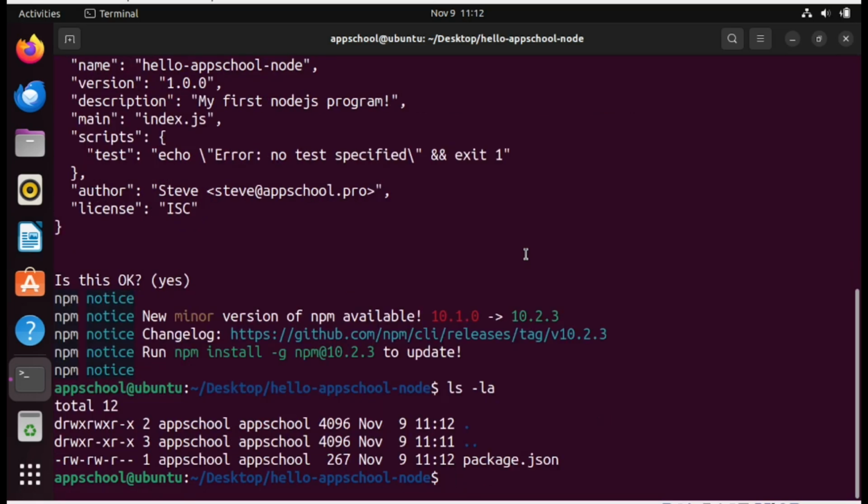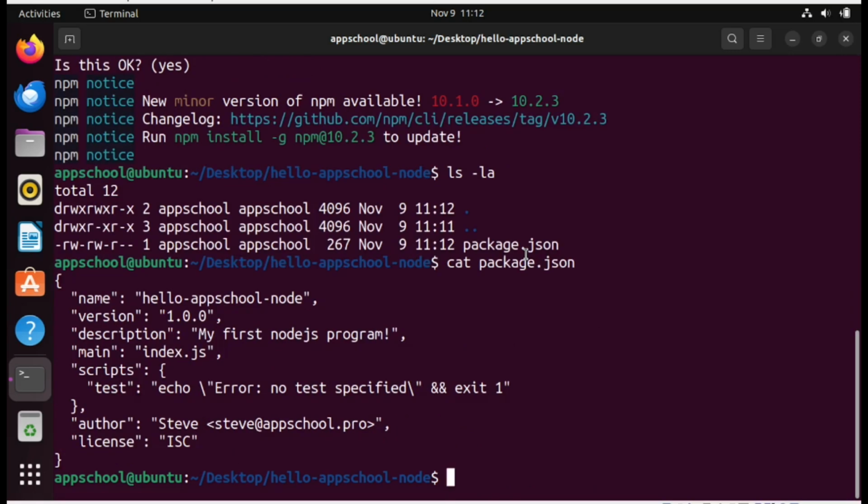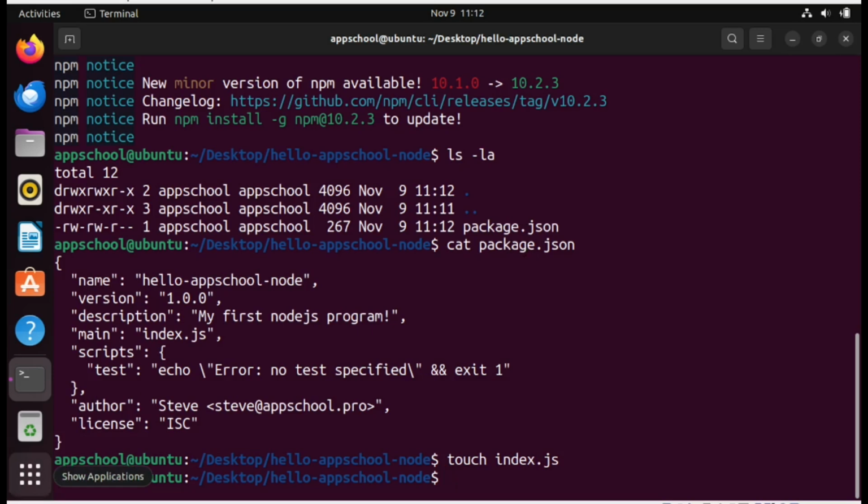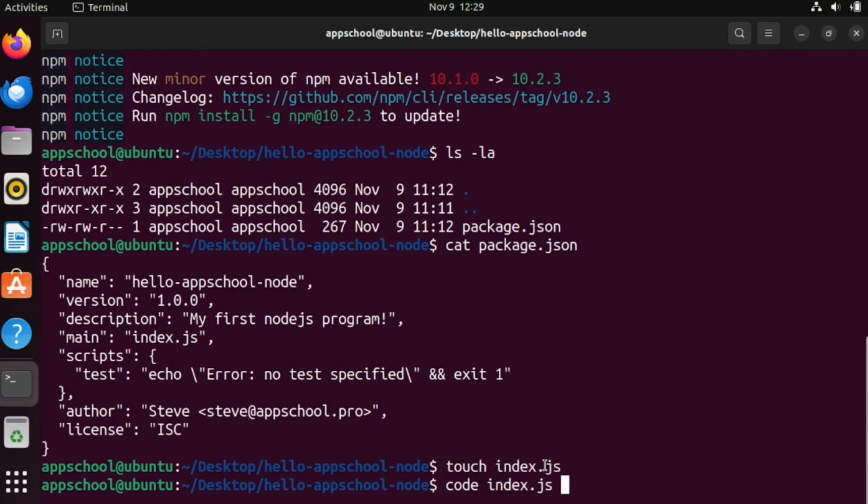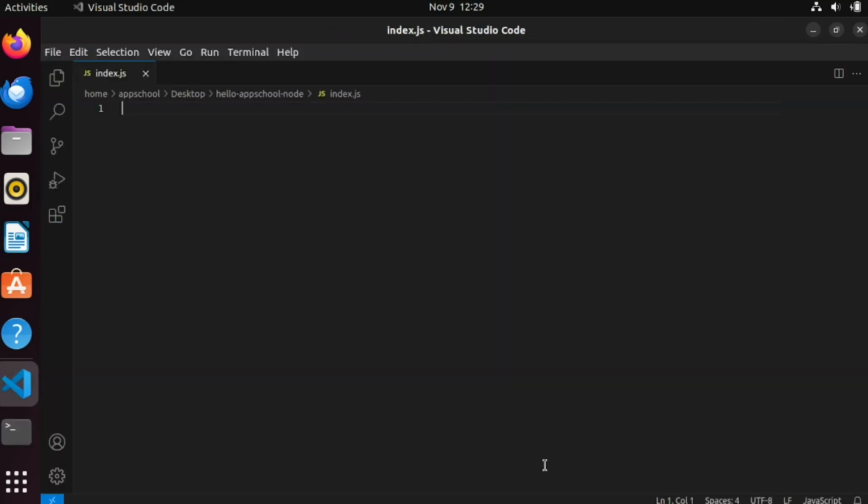To write and run your first Node.js script, create a new file in your project folder called index.js. You can do this using your text editor or via the command line: touch index.js. Now let's write a simple hello world program. In your text editor, write console.log hello world.